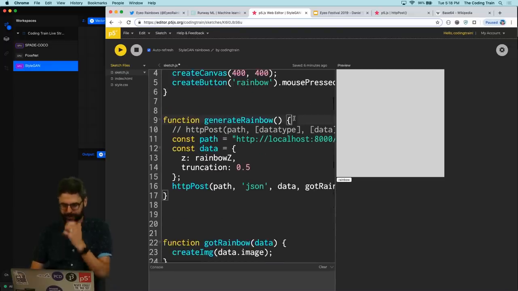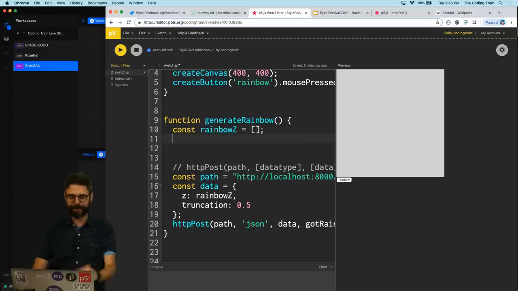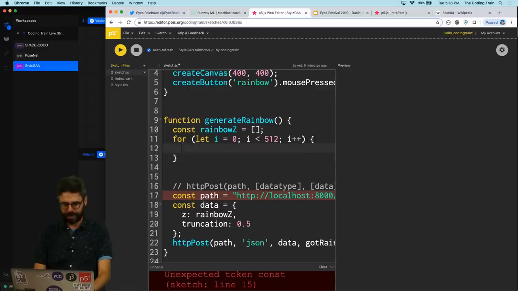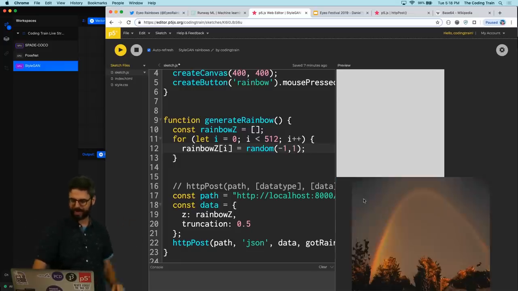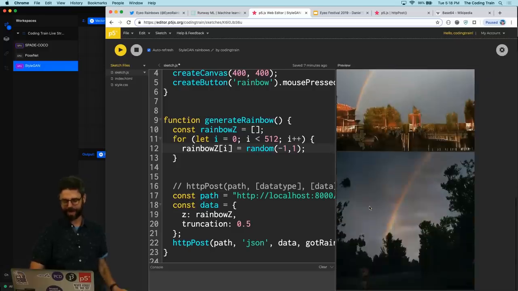When I post, I'm going to create a variable called rainbow z, which is an empty array. I'm going to loop all the way up to 512. And I'm going to say rainbow z index i is a random number between negative 1 and 1. And that's going to be the rainbow z. So now every time I press the rainbow button, it will be a different one. So now I'm getting random rainbows.